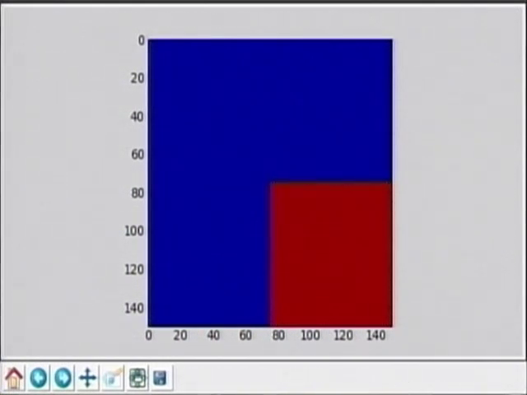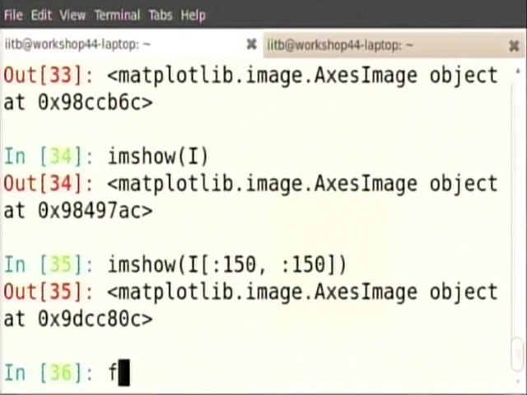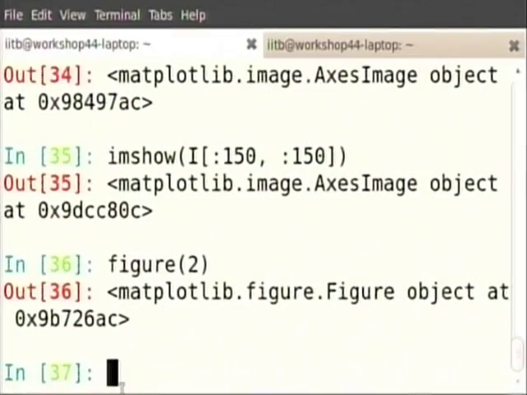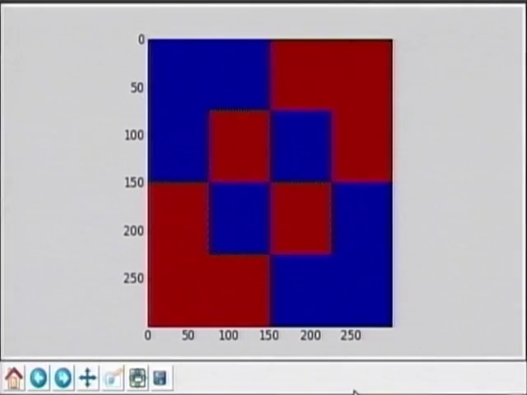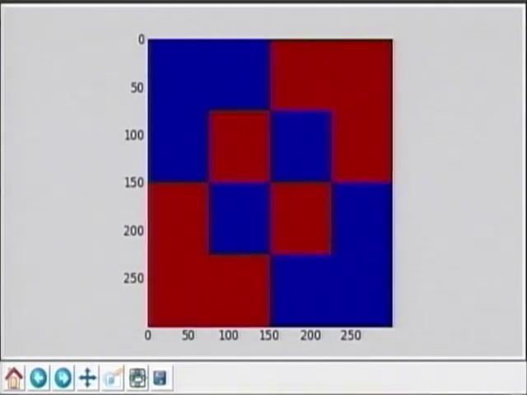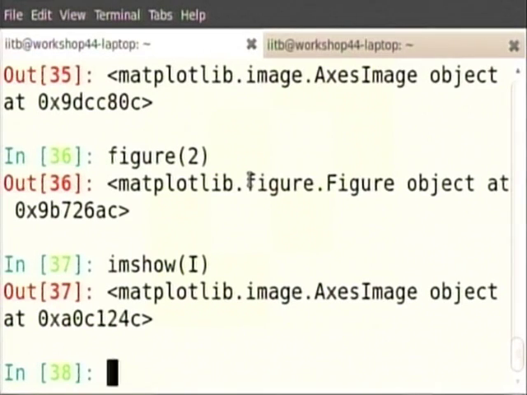Now, if you want to see both, we are better off doing a figure command, so that this is the complete picture, and this is the top corner. This was arrived at by treating it as an array.